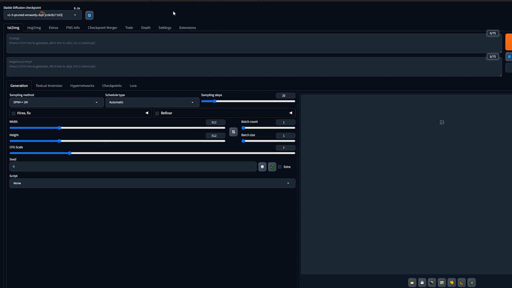Okay, once you have Stable Diffusion open, you're going to see a bunch of things. You should be in the text to image tab when it fires up. At the top left, you'll see it says Stable Diffusion checkpoint, and that's the model that you have installed. But we don't want to use that. We actually want to go to the depth tab.